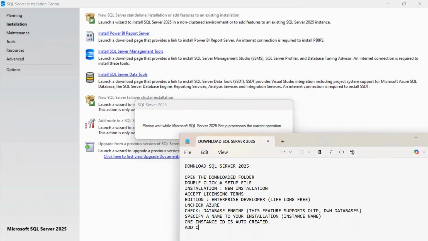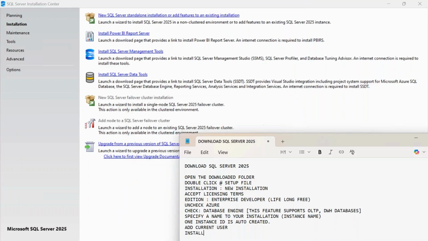Add current user, then install. Add current user for what? As administrator. We can add current user or any other user as administrator, no problem. Okay, let me show you once again how to work with the installation process. It's a very simple, straightforward activity. Let's observe it carefully.